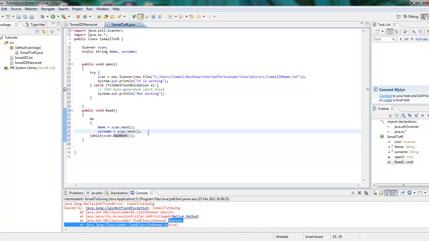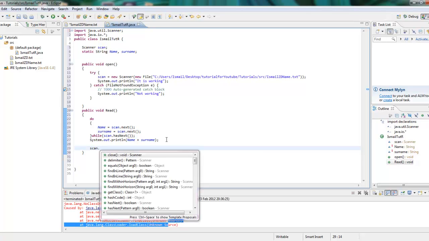And yeah, let's go SYSO. Sorry, name plus surname. Okay, so this is to check if it's actually true, and finally we just can, I don't know, I'm just going to close it here. Actually, let's create, yeah, just close it here. Scan, if you want to close the file, scan.close.